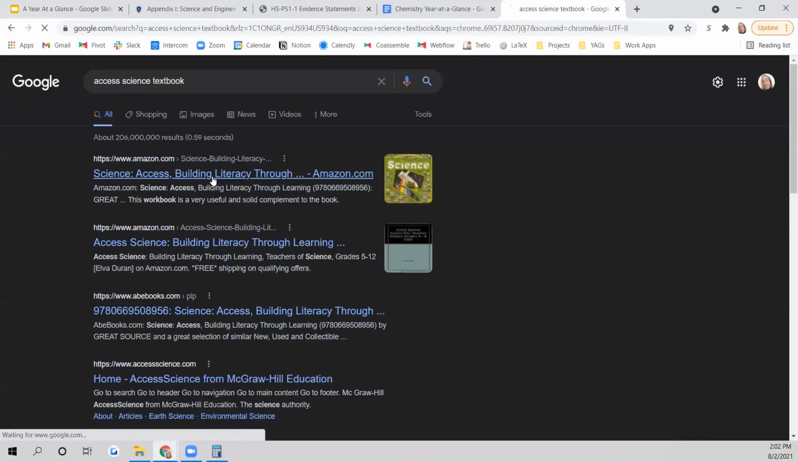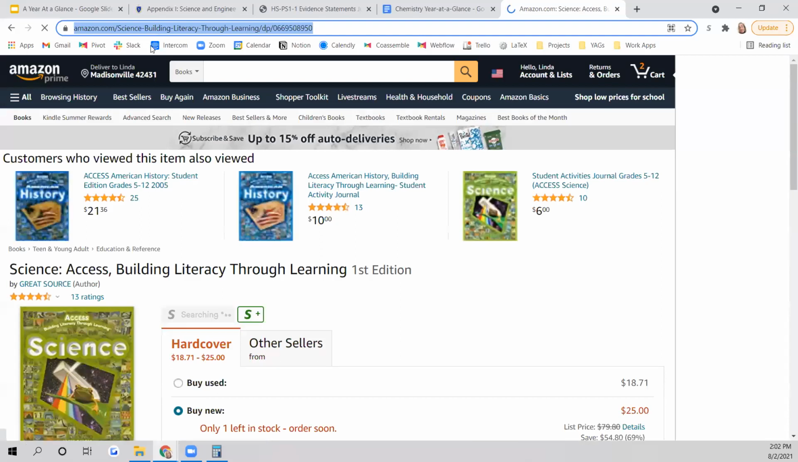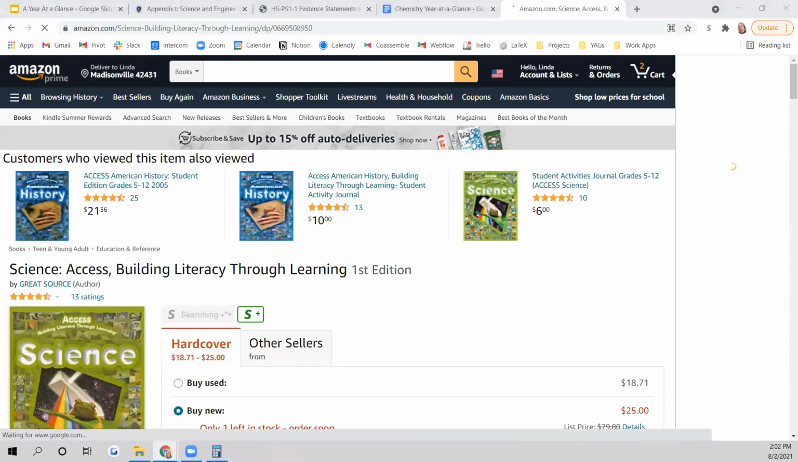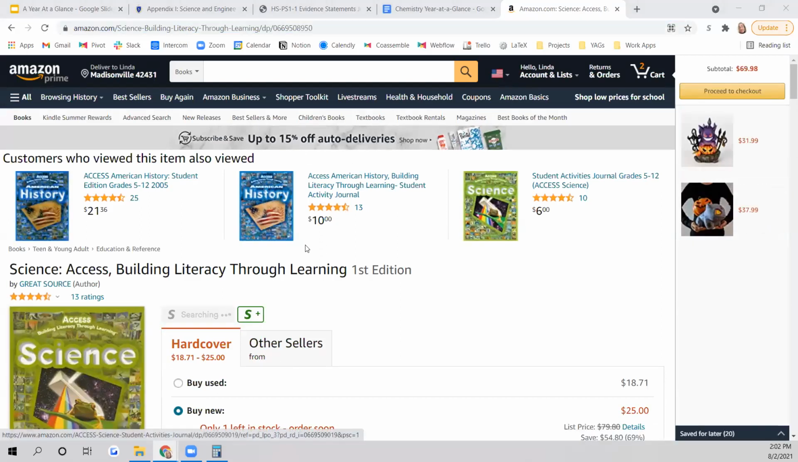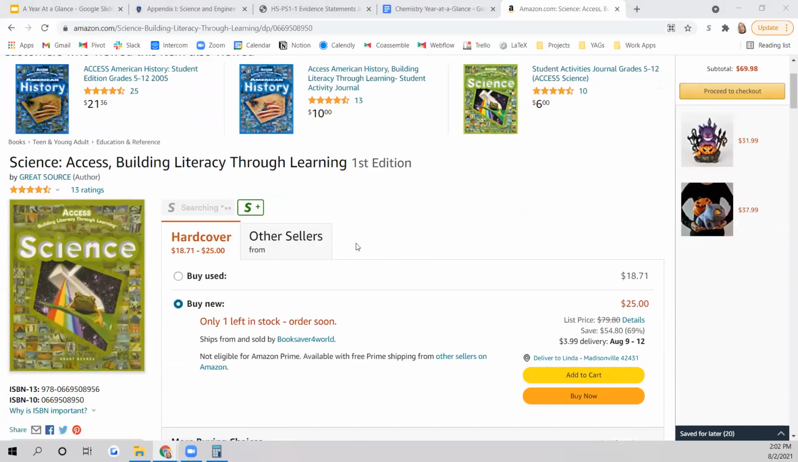It is that one right there. This textbook is wonderful for ELL populations. It is called Access Science. It is an introductory science course. It is aligned with the middle school standards, but you can pair it up, bring it down based on whatever you need to. It's written for students who do not speak English.